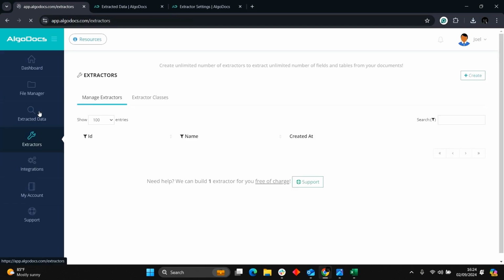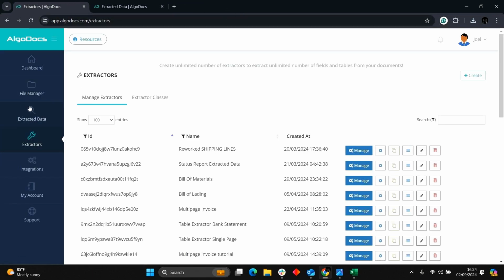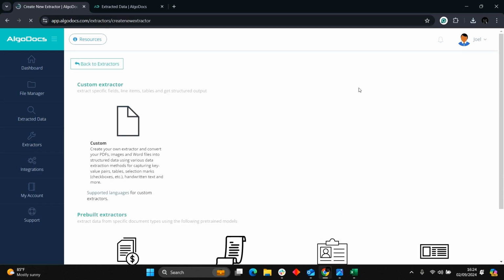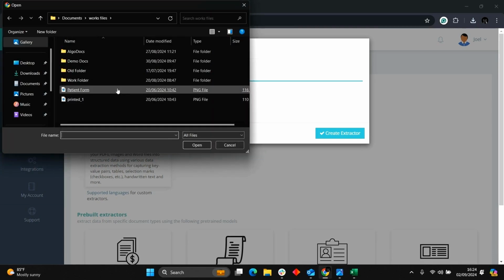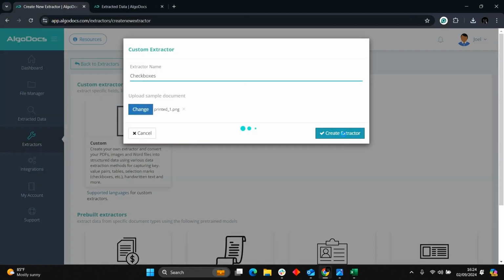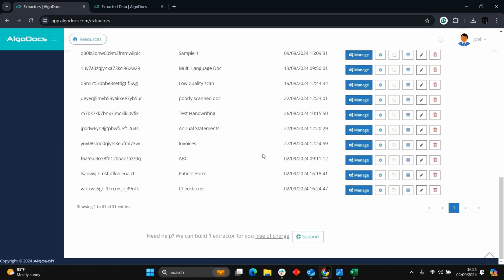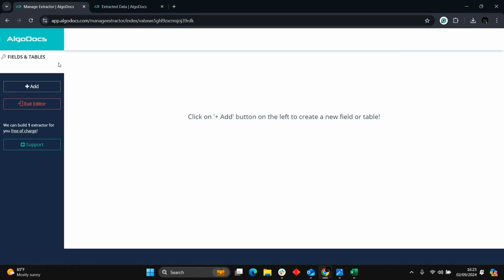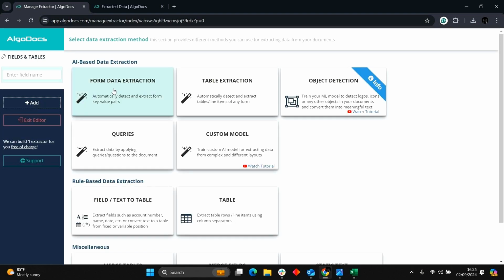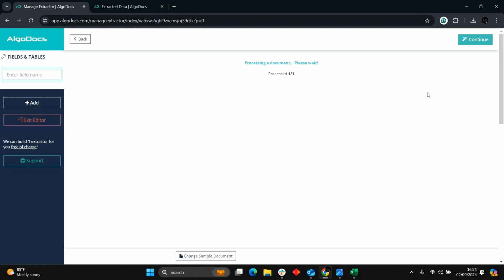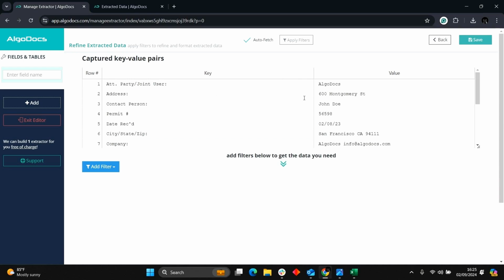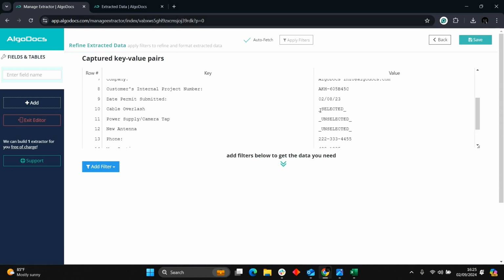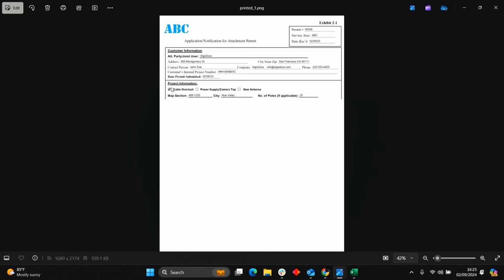Let's create a new extractor in the Extractors page for our document with checkboxes. We give it a name and upload the sample file. We then head to the Extractor editor to begin capturing our data. We will be using the Form Data Extraction method. After the processing of the document, we can continue to adding filters. You notice that AlgoDocs recognizes checkboxes as selected or unselected in the raw data.